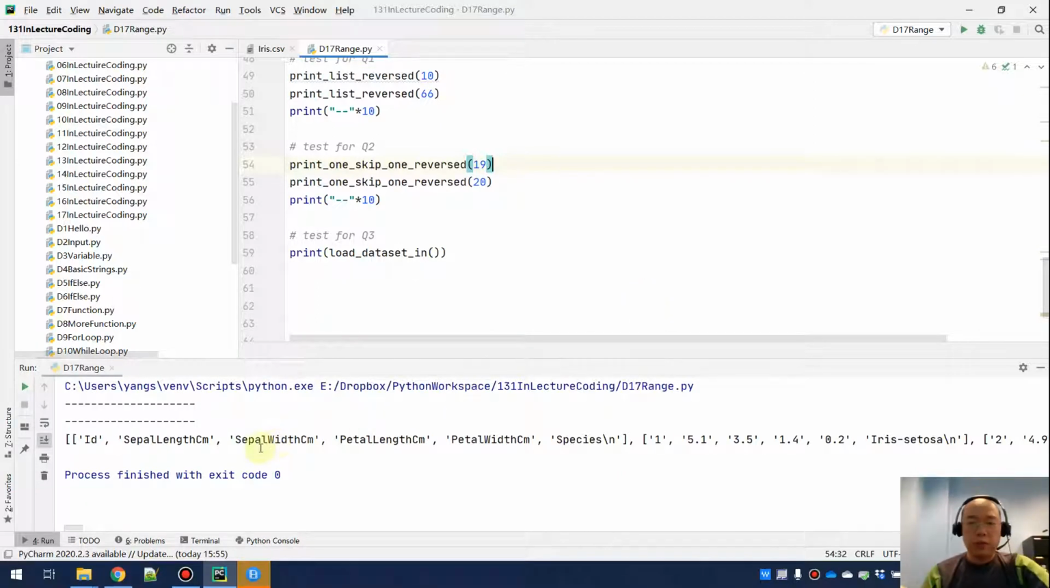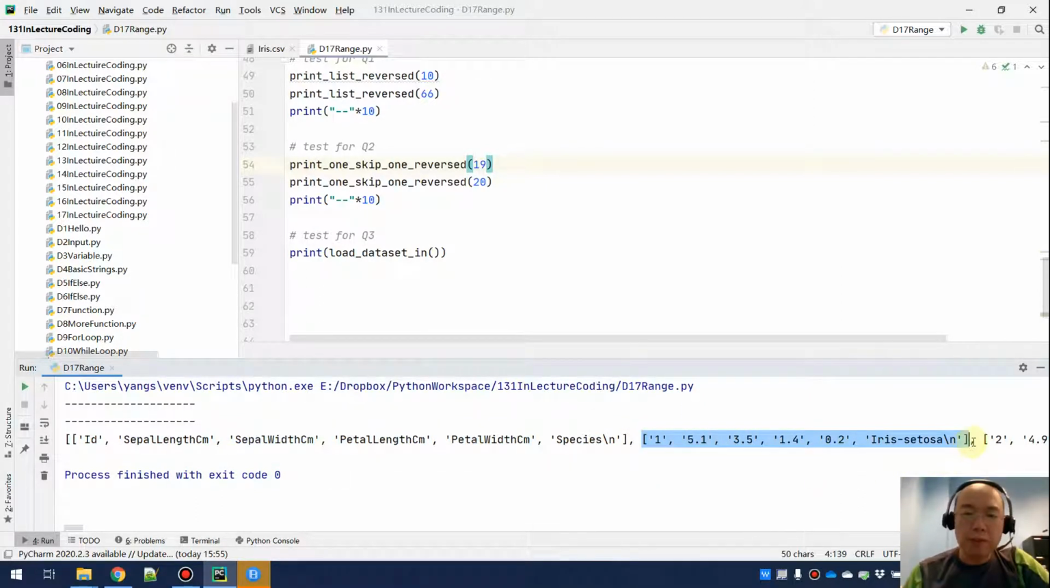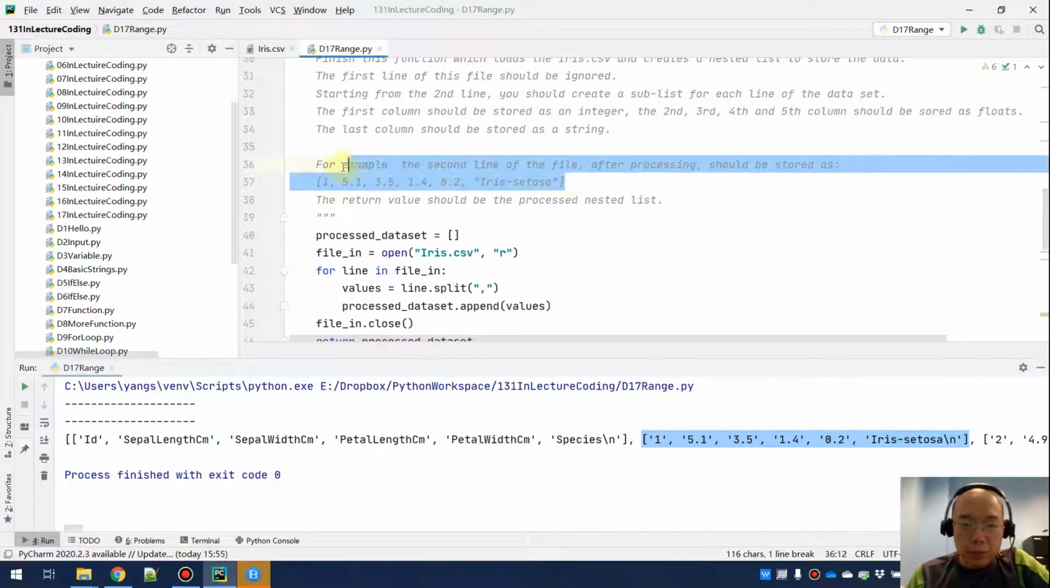For this version, you see I got a nested dataset. You see this is the outer square bracket, and then the first member is one header. This is the one I want to get rid of. And how about we read this one? So this is the first line of the real values, and we want it to be something like this.